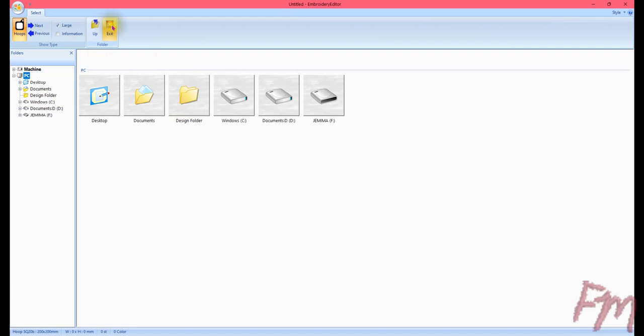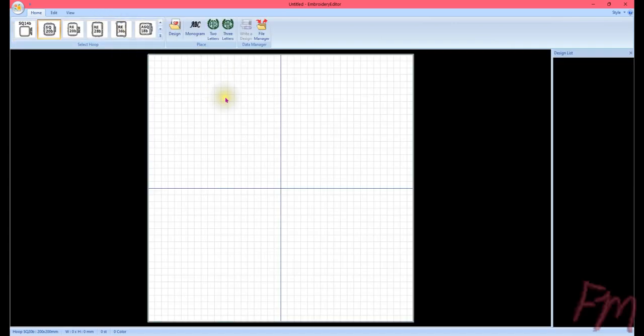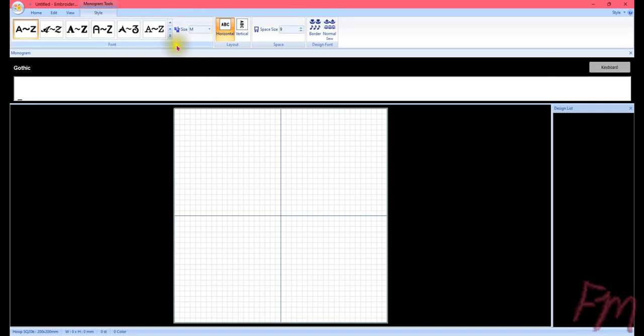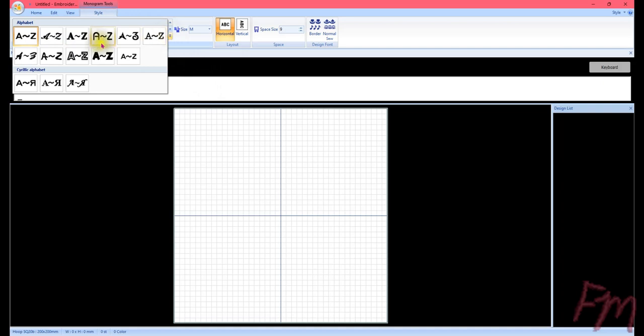Let's go back, exit out of here, and just continue looking at the screen. Next over, we've got a little monogram tab, and this is where we can open this up. And all of the monograms that came built into your machine are also going to be available here for you to do some lettering and some fun stuff with them.